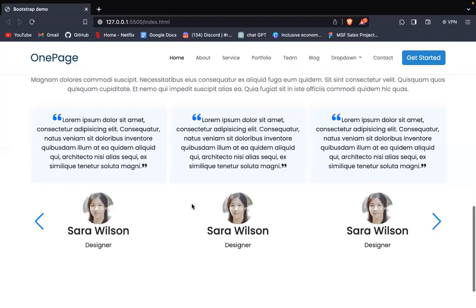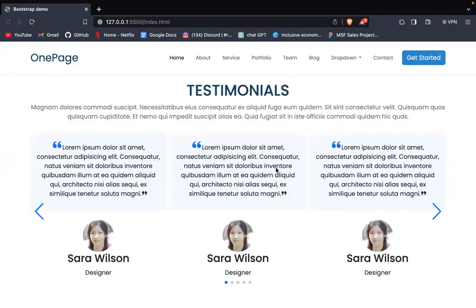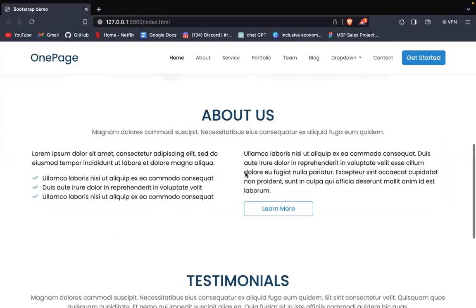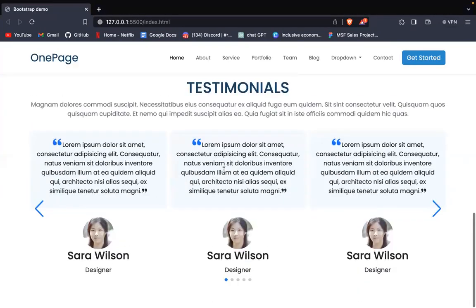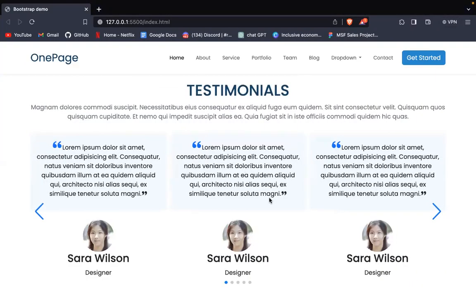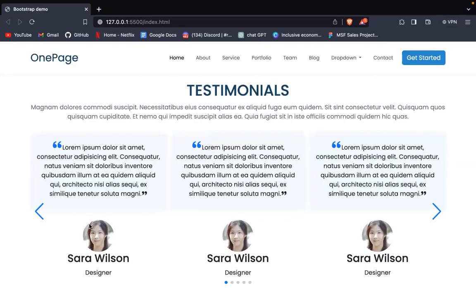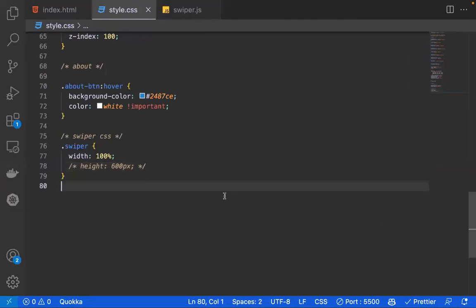Okay, I think the percentage works. So let's see if it's still going to work if I don't have the height. Okay, I think it works fine without a height. I don't really need to pass height because I don't want it to take a defined height. I want it to take the height of the content. So now we have 3 items on a single row. Then what we need to do is just change the width to 100% and remove the height. We don't need the height.